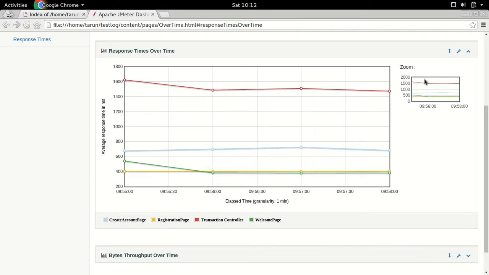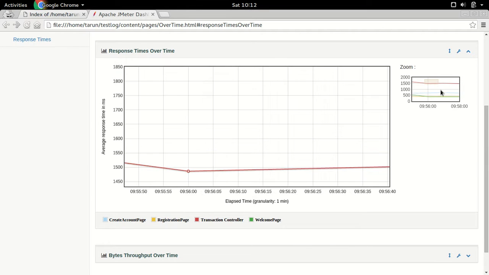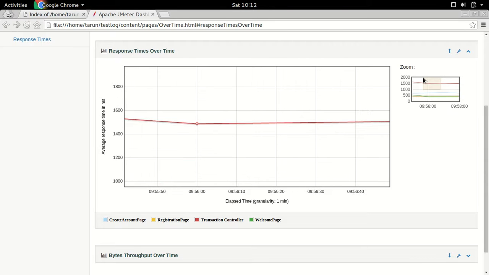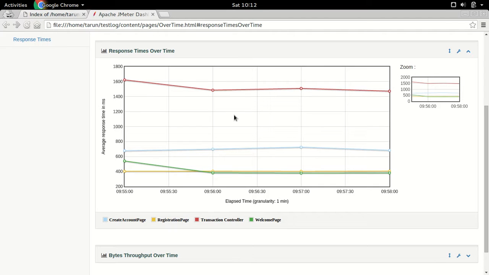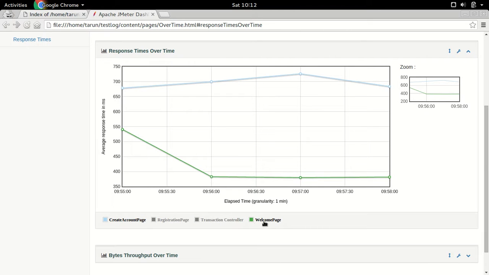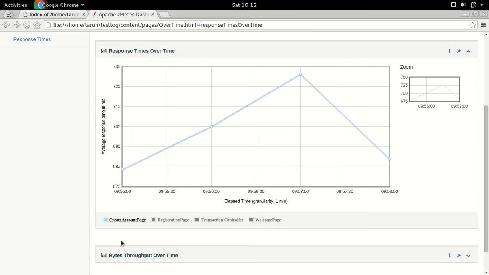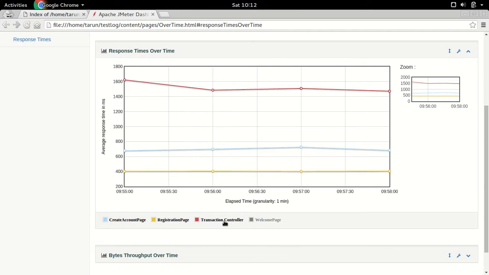Now if you want, we can zoom in on all of these graphs like this, or we can zoom in further. I will refresh it to bring it to the initial stage, and we can also hide any of the sections. So just click on, for example, registration, then this is gone, transaction controller, this is gone, welcome page, this is gone, then you have only create account being displayed. So this makes it easy to visualize only specific sampler results.